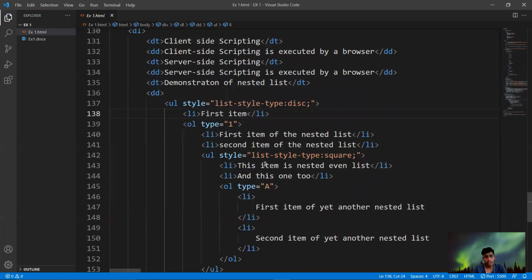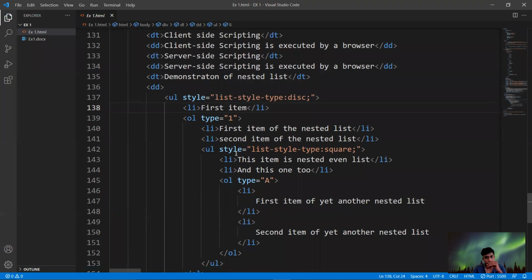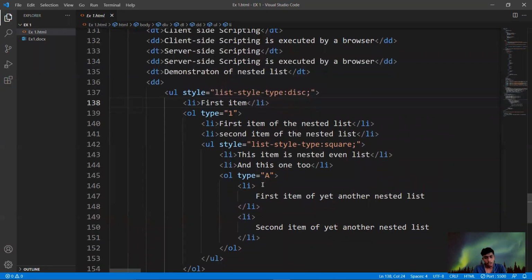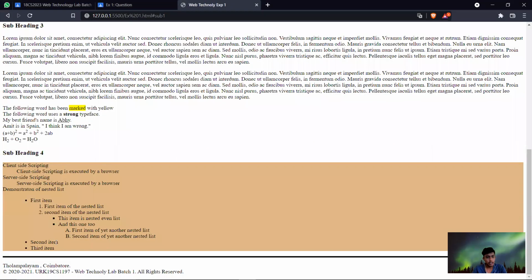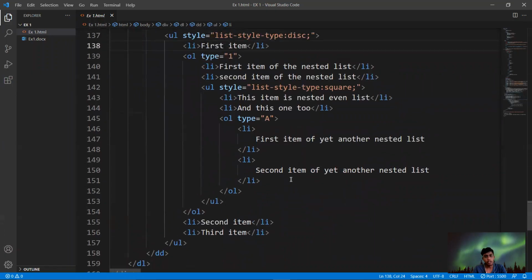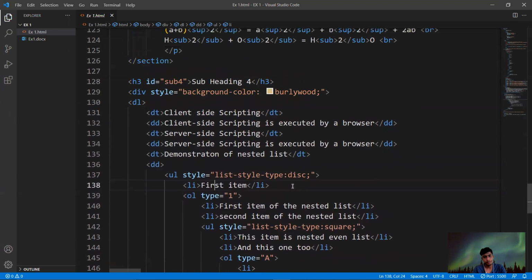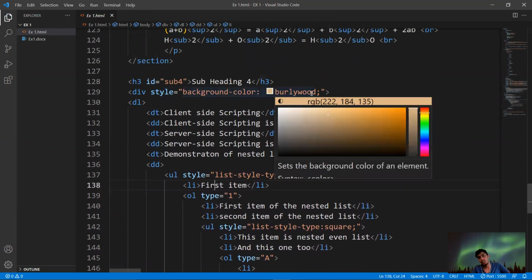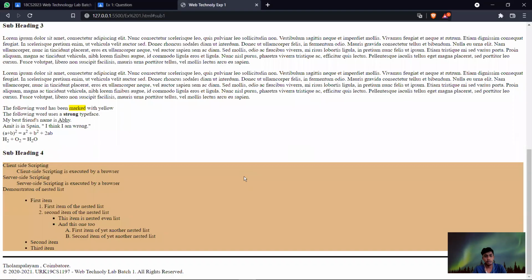After finishing the ordered list, we are giving the same unordered list, and we are making the type square. Afterwards we are making the background color. The background color they have given in the division is burlywood, so the background color will be changed.